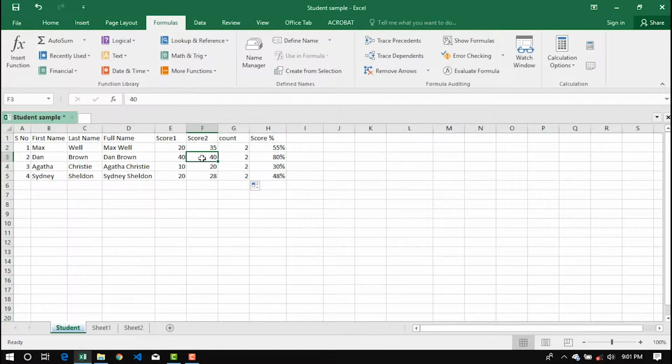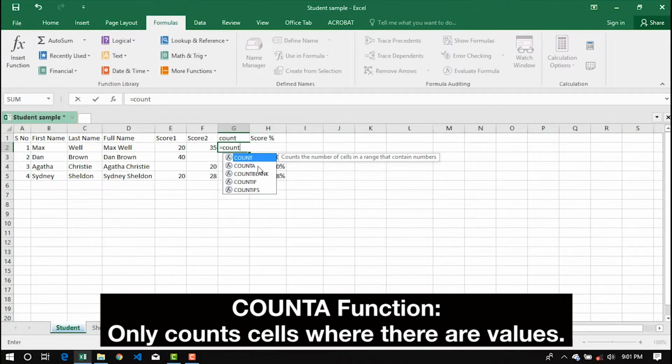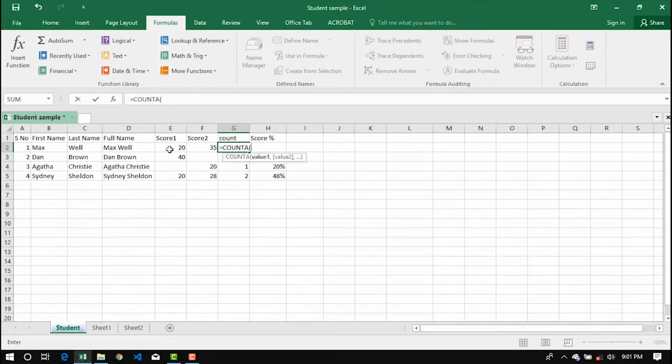First, I'll go ahead and delete a few of the scores. And then I'll go to the second count function, COUNTA, click on COUNTA, select the range, close the parenthesis, and hit Enter. And similarly, you can drag and drop for the other rows.